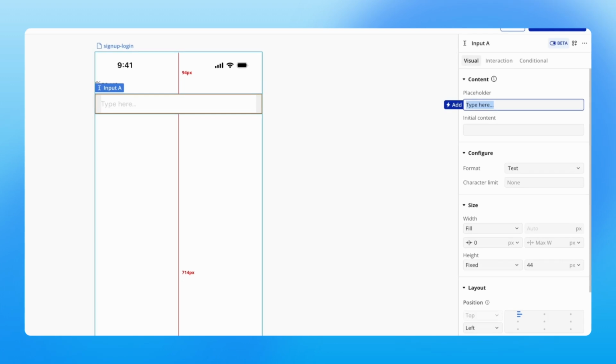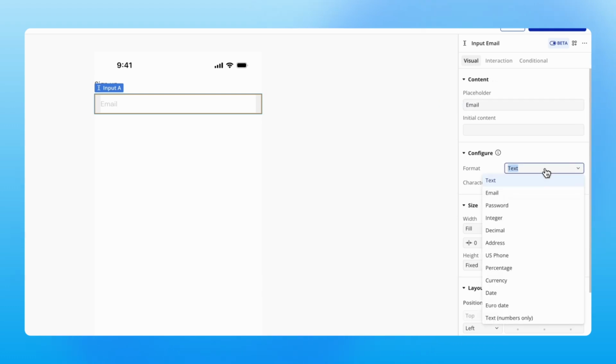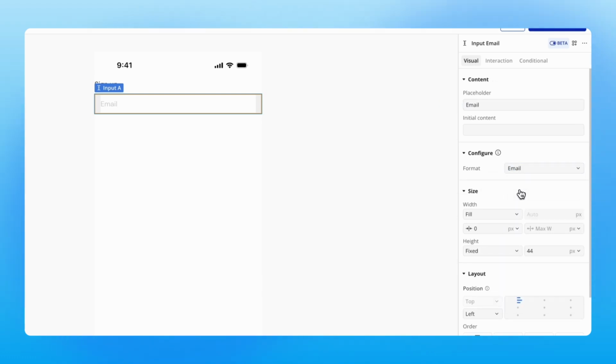Okay, let's scroll down to input forms and let's drop in our first input element. Already we can see that the input element has a few different settings than the text element. For example, placeholder is what kind of text a user will see before anything has been typed into the input form. So here we can just say email, and I'll go down here and make sure to set the format from text to email specifically. That's so that it is clear to Bubble that that is the kind of text we want inputted here. It needs to be a valid email format.